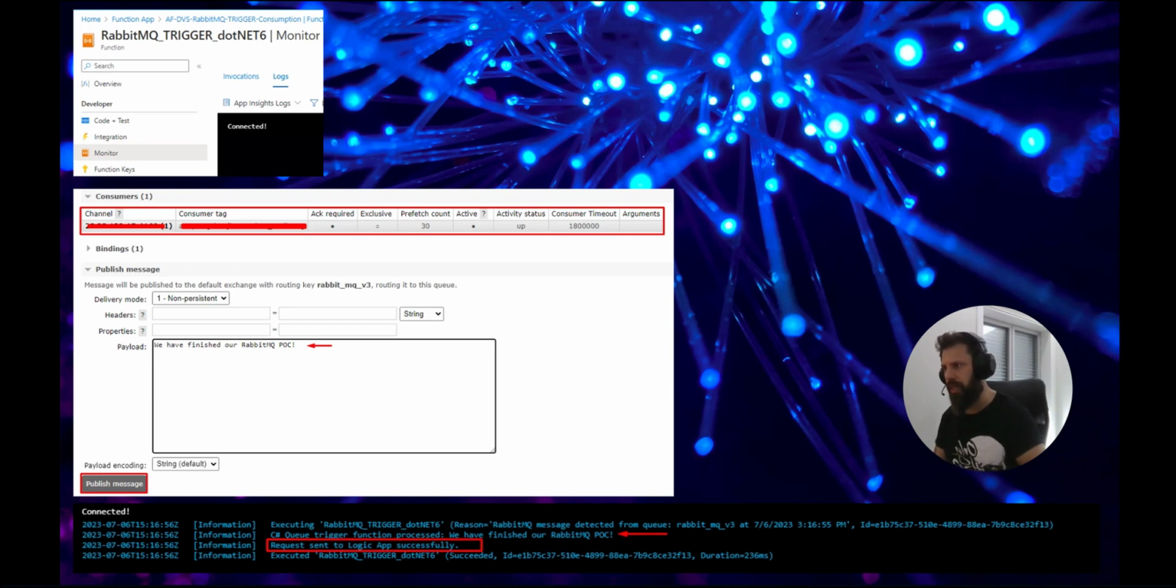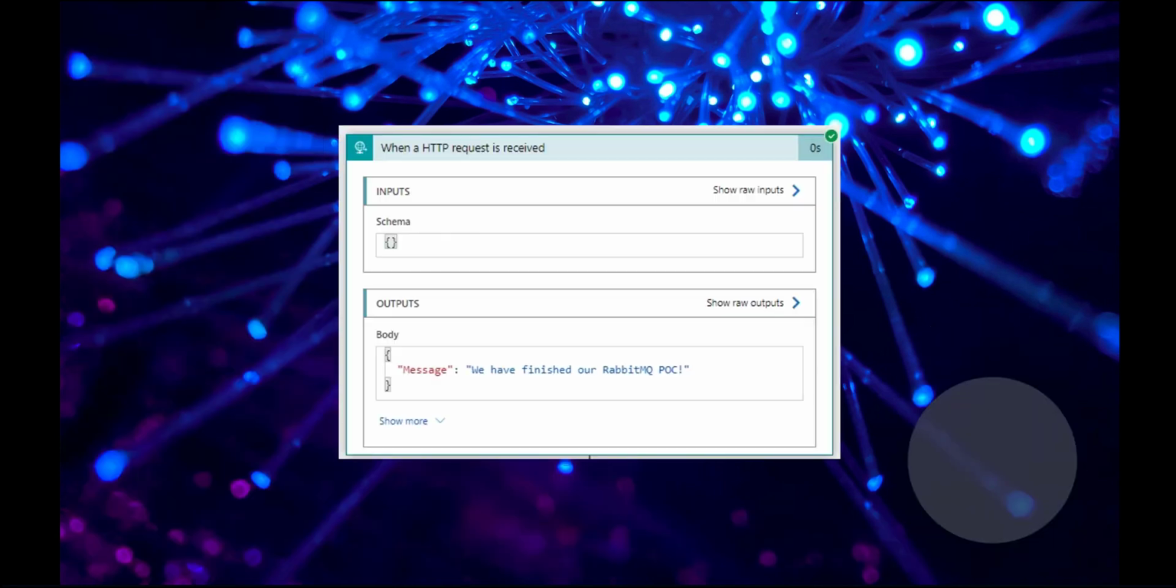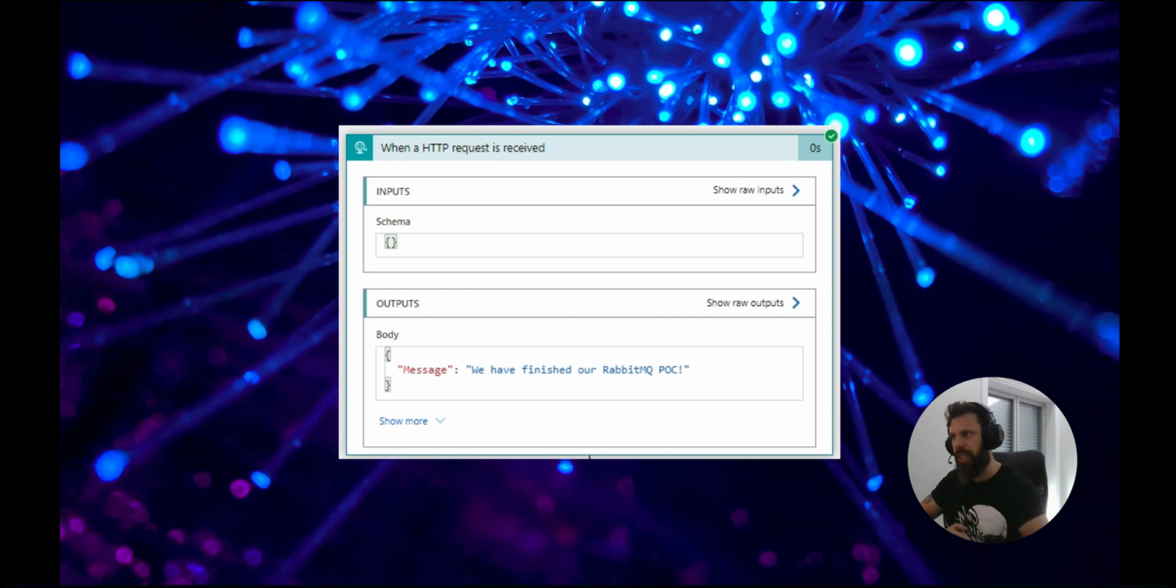And now on the logs on the App Insights, you can see that a message has been processed, the content of the message, and that it was sent to the logic app successfully. Now on the logic app side, we can check our latest run and confirm that we received the same message. So right now the POC is completed. We have another function that listens a queue in RabbitMQ and triggers as soon as a new message is received, and process that message into sending it into a logic app.